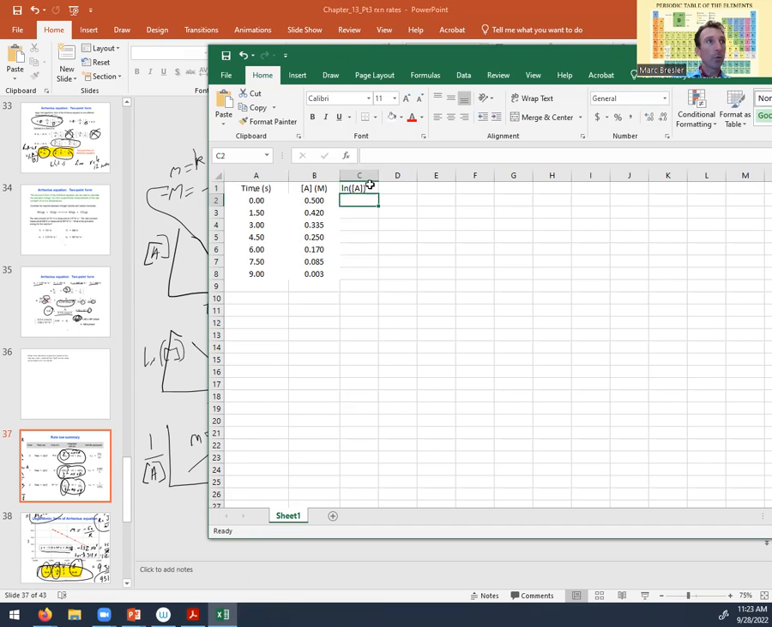So you type equals in your search bar here, and then ln for natural log, lowercase, parentheses, and then click on the cell you want to do the math with. Then close parentheses, enter. Then that gives you the value, and then you can double click this little box here to drag it down, or you can manually drag that down.